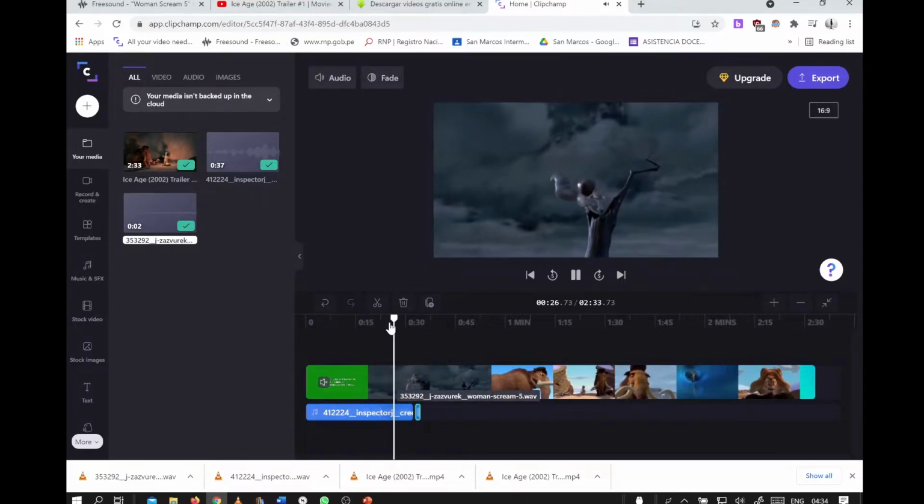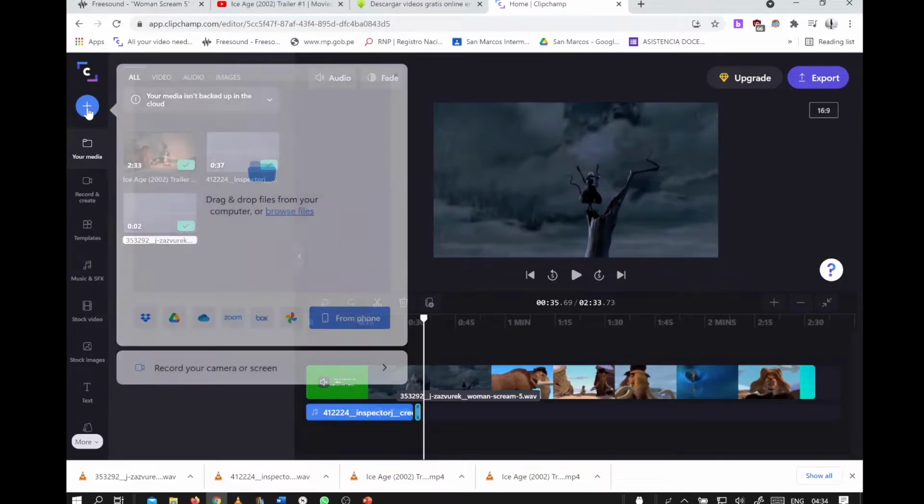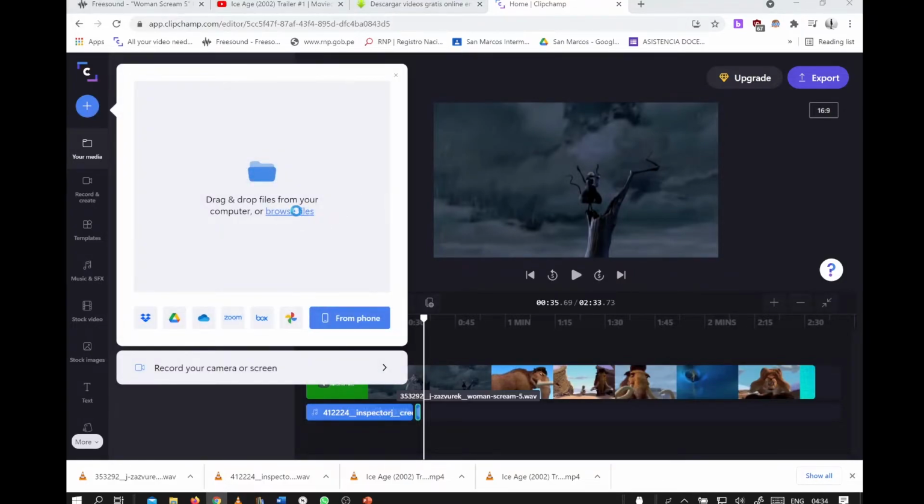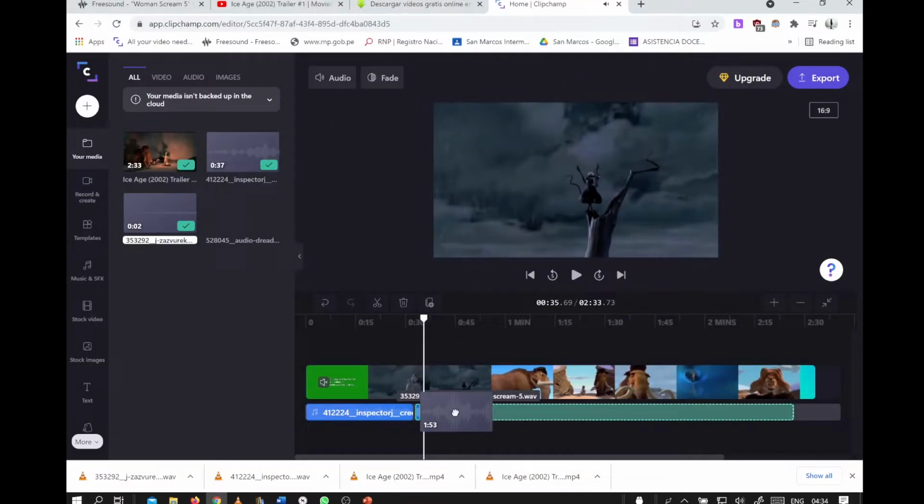So now I play it. So you get the point. You can keep doing this and mess with it and find different sound effects.